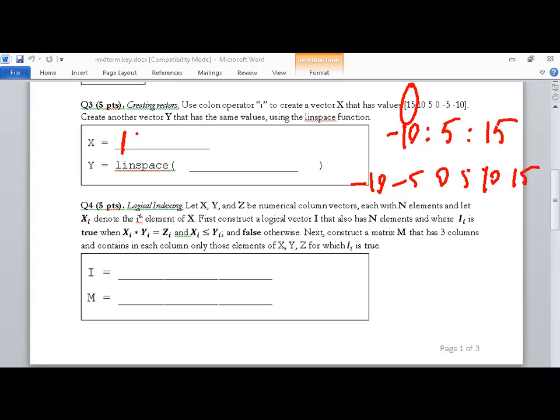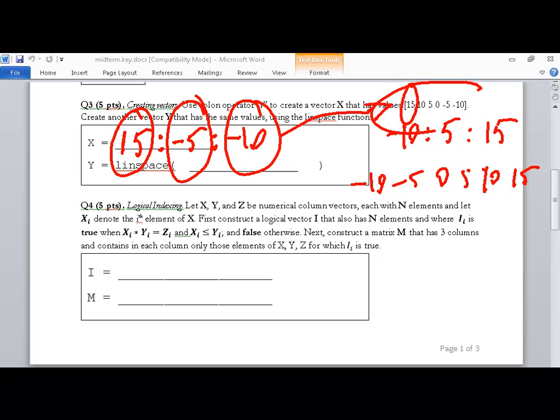So your first entry will be 15. And then the step size is by how much you would like to increment starting from the first entry. And since we are decrementing, our step size will be a negative number. It will be minus 5 all the way to minus 10. So we are starting from 15, adding a step size of minus 5 each time until we reach minus 10. And this will give me this vector in the question.